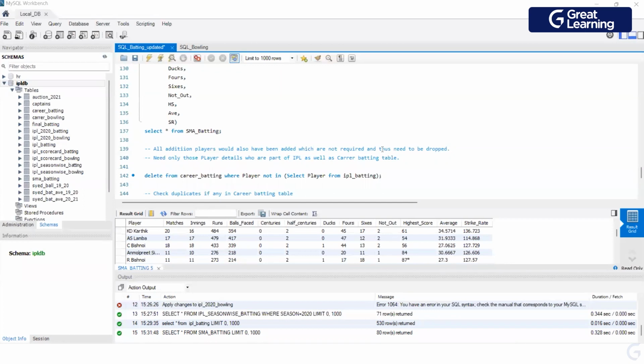So we will just check if the player is not in IPL batting. I don't want to consider those. Thus, I am dropping it.